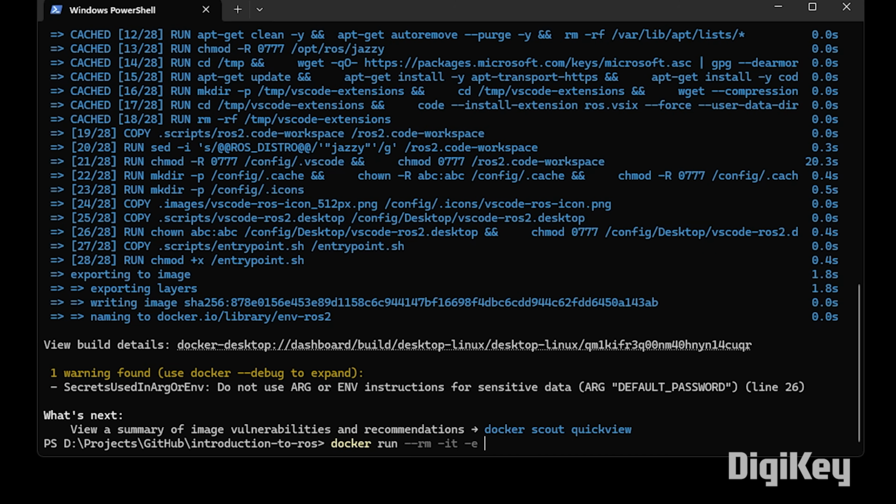-it means interactive mode so that we can debug it if needed. -e, we will pass in an environment variable. The webtop image that this is based on likes to have PUID and PGID set as environment variables, so it knows what to use for the user and group IDs inside of the container. We're going to pass in our host system's ID, which allows us to read and write files in that workspace. It makes it a little easier.